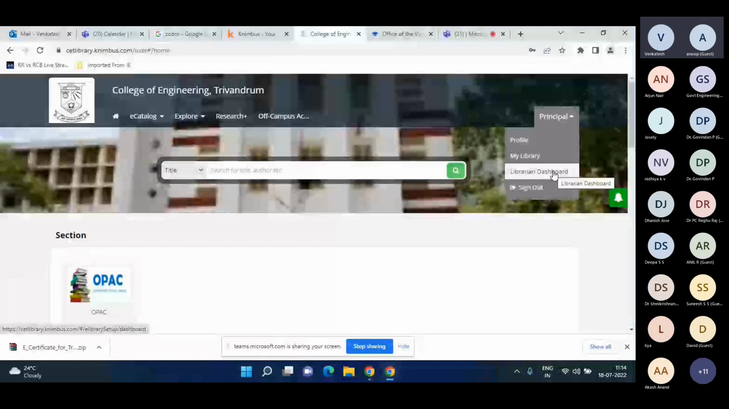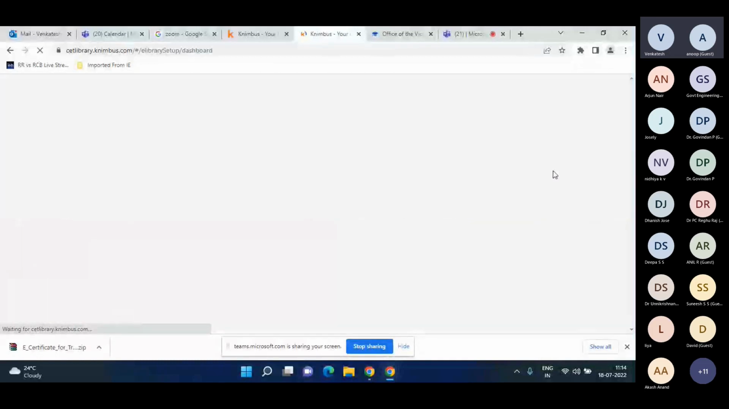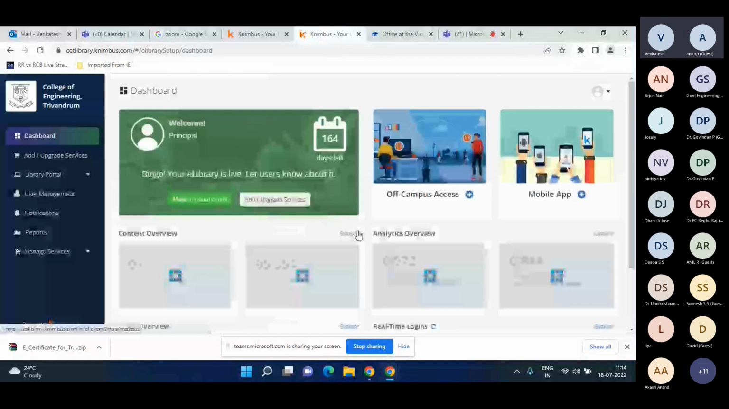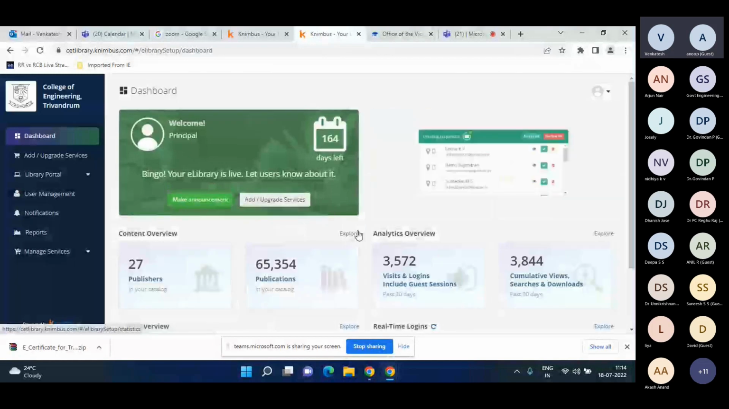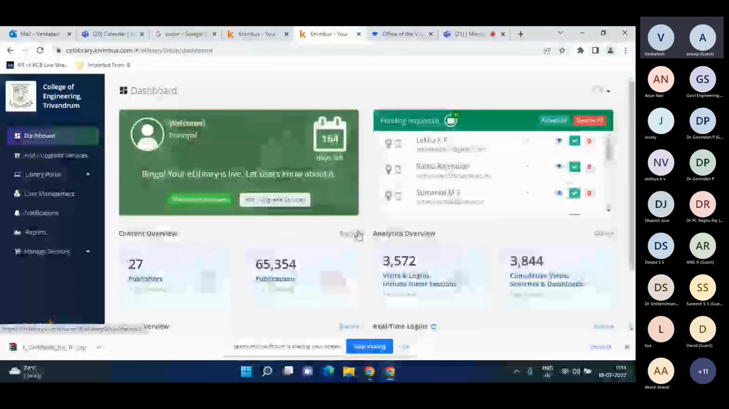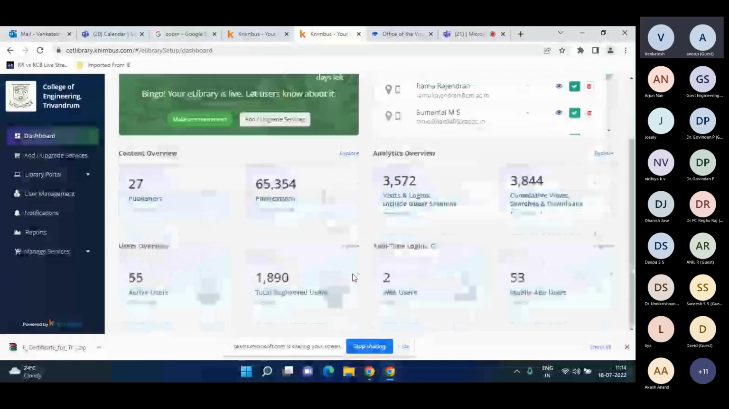This is important for the admins. I'm clicking on to the librarian dashboard. Now I've got into the librarian dashboard. Even the usage is very good in College of Engineering Trivandrum. And you can see it's just an overview.